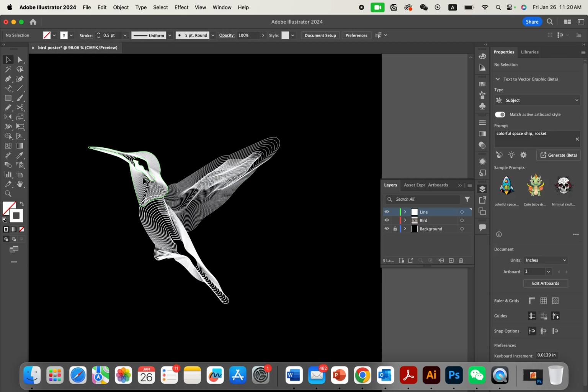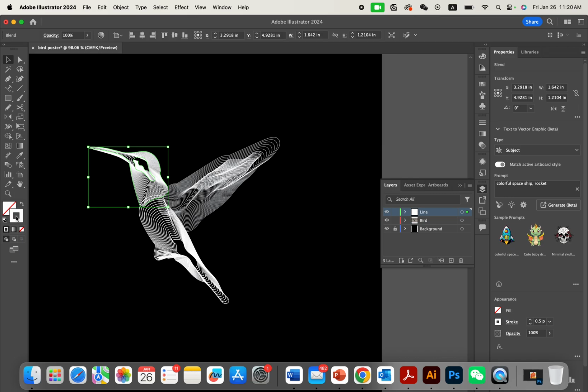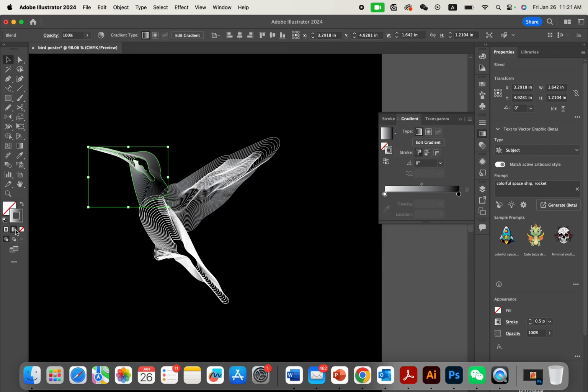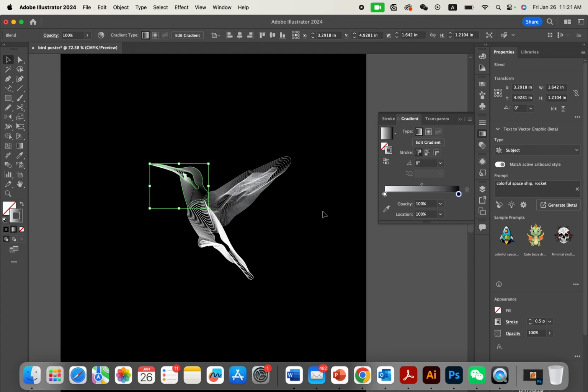Let's select the head part first, and let's add a gradient for the lines. You can see the gradient option here, or you can just directly click here. There are three small squares located at the bottom. Just click on the middle one, which is the blend option. You see, I applied a gradient color to the head of the bird. You can adjust the proportion of the blend by dragging the two circles here.